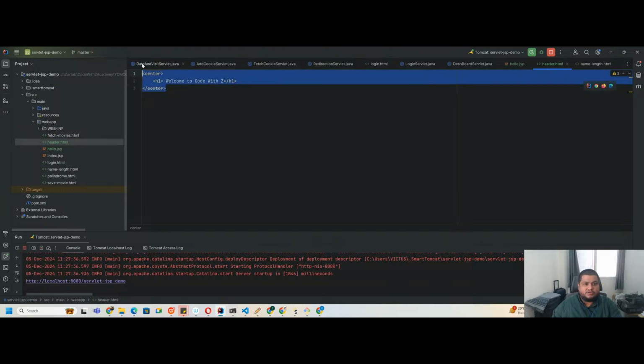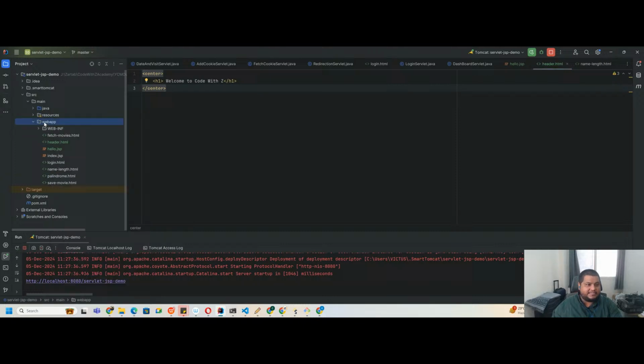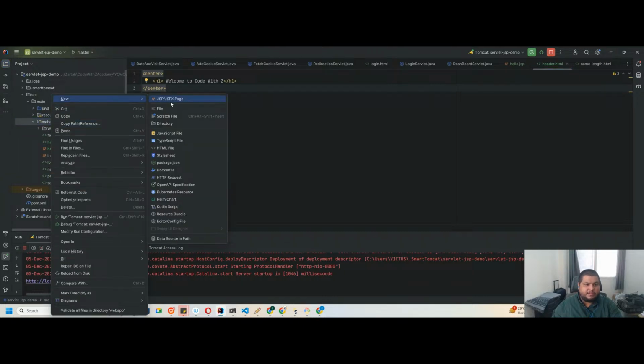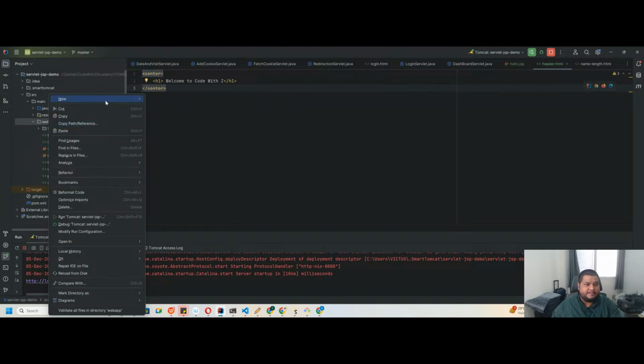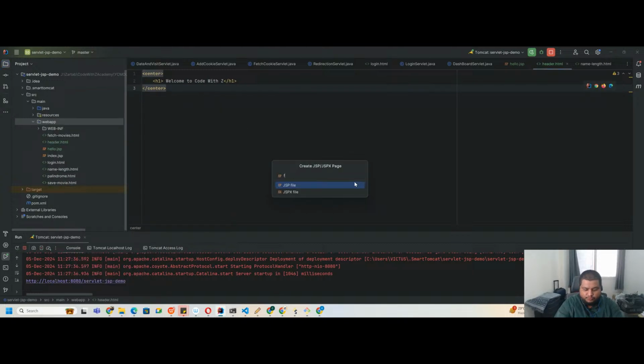So here we write that center tag, and we write it in the header. At the same time, I will create, inside my web app, another HTML file, or let's say this time I create a JSP file, because I want to show you both can be used. So I'll say this time footer.jsp.